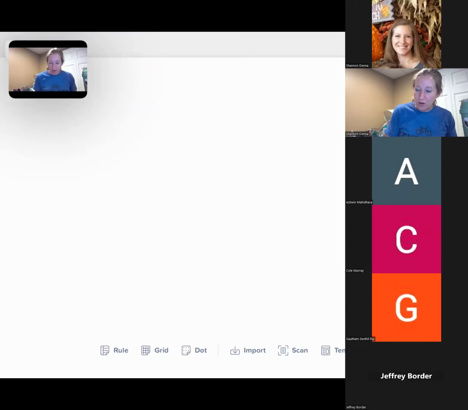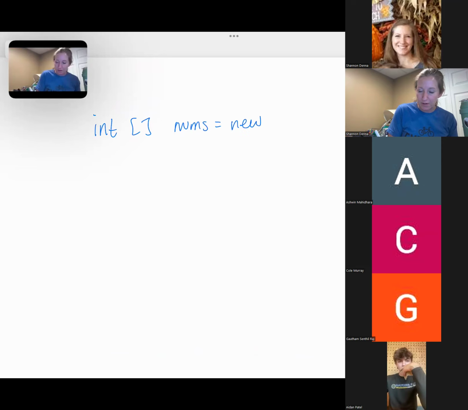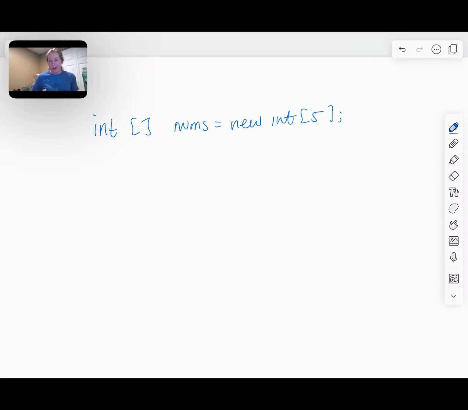Okie doke. All right, so let's just say I have an int array, and we'll call this nums, and we'll say it has a size of 5. Now, if I wanted to fill my array, let's say I wanted to make it equal to multiples of 5. So 5, 10, 15, 20, 25. Then I could say, for int i equals 0, i less than nums dot length, i plus plus.